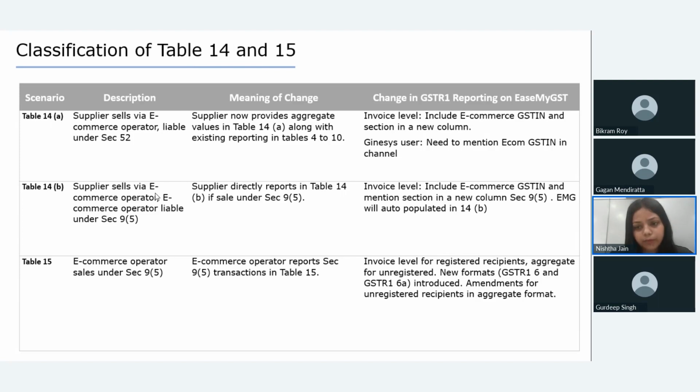For the invoice level working, they have to provide invoice-level details for registered recipients, and for unregistered recipients, they can provide aggregate details. On EaseMyGST, we have introduced two formats, GSTR 1.6 and GSTR 1.6a, where you can enter your manual data if you are an e-commerce operator. I hope tables 14 and 15 are clear.